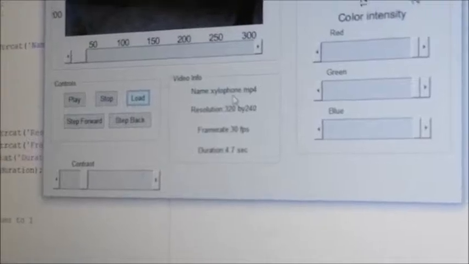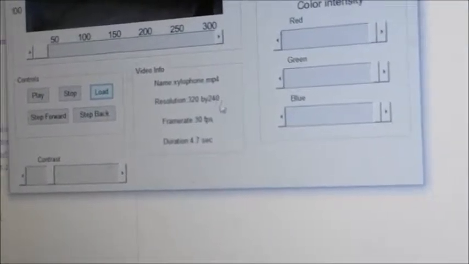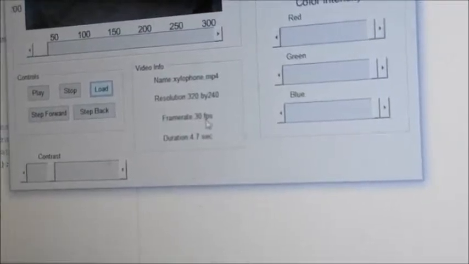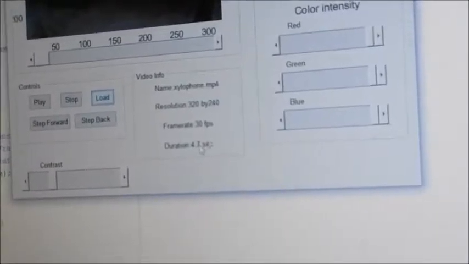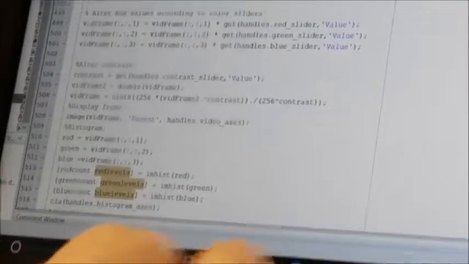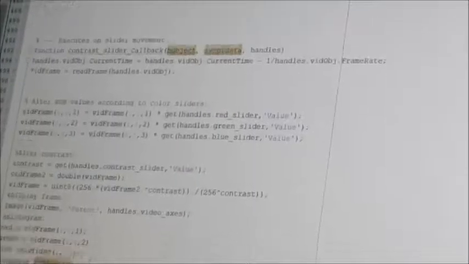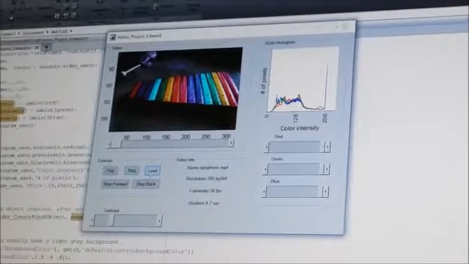The name of the video, the resolution, 320 by 240, its frame rate, 30 frames per second, and its duration, 4.7 seconds. After it has displayed the information, it will then run through the RGB values of the video and set them to their initial values, then initial contrast, and then also run through the RGB histogram and display those values.